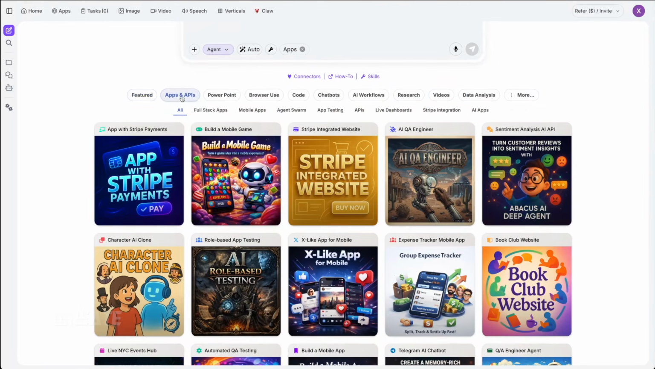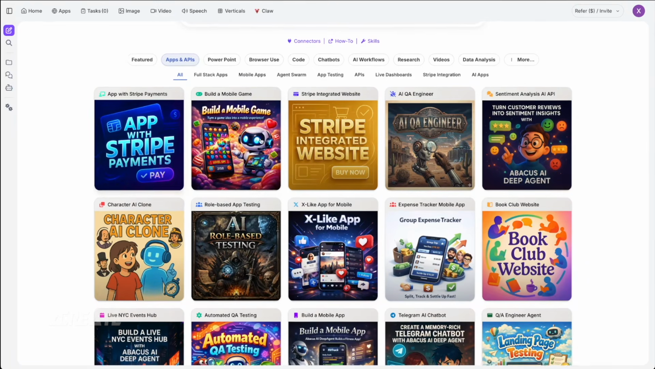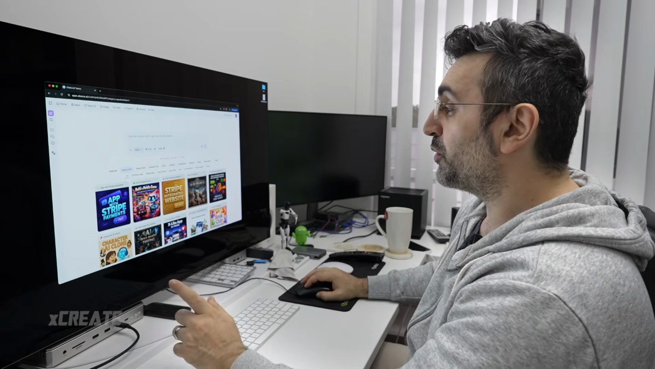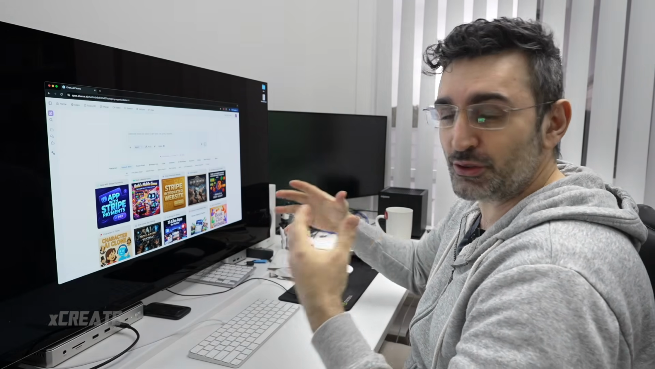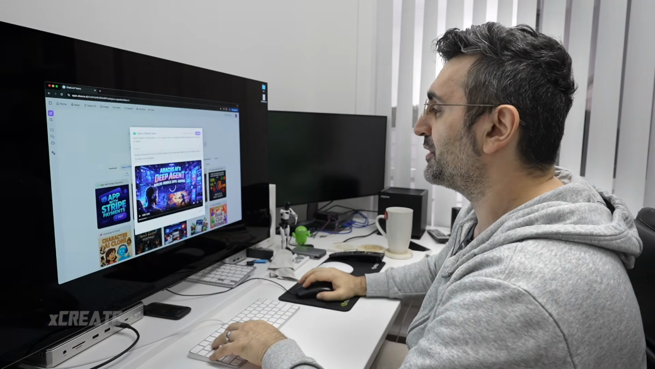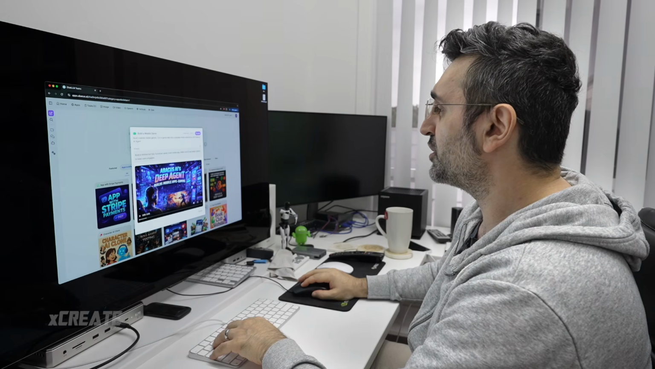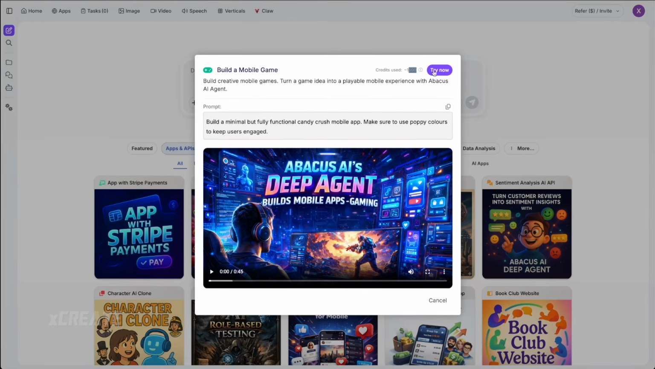So the service here, you get all the options once you signed in, and I'm going to select apps and APIs, and we can see a mobile game. I'm going to go with a mobile game because usually games are the hardest things to do. There's so much logic and real-time gameplay, 3D graphics, all this kind of crazy stuff that usually can go wrong. So this is going to cost me 1,500 credits.